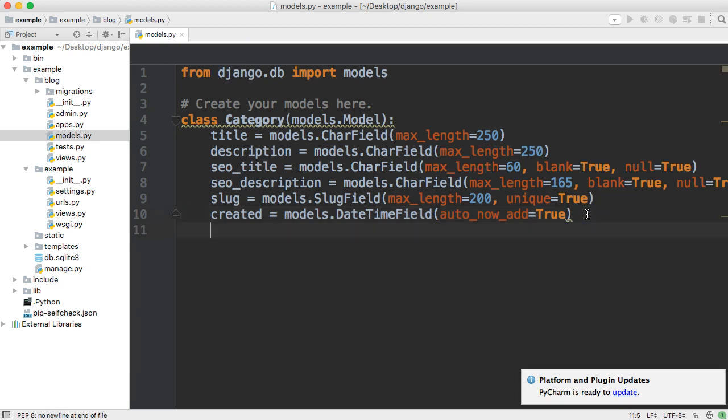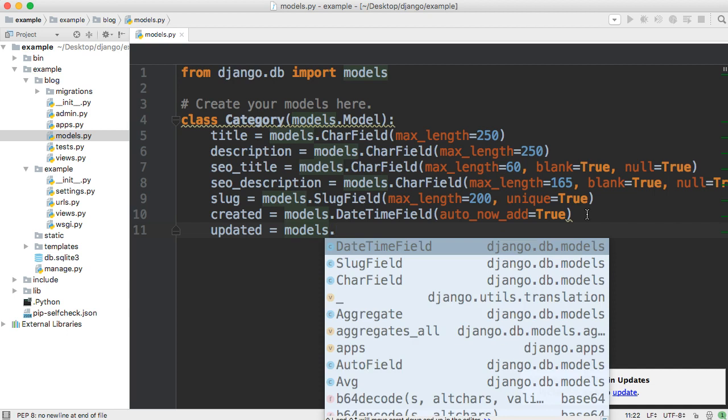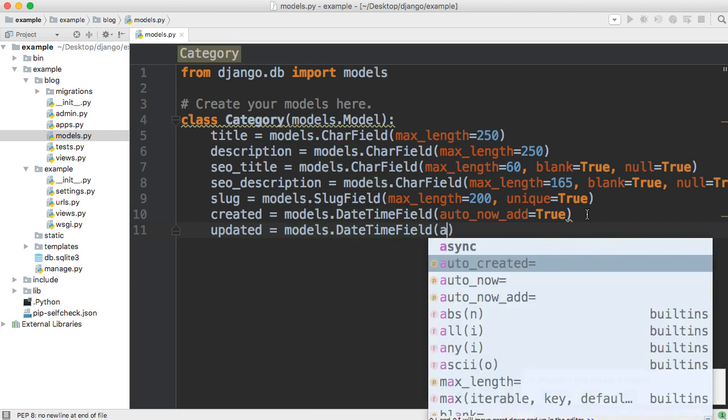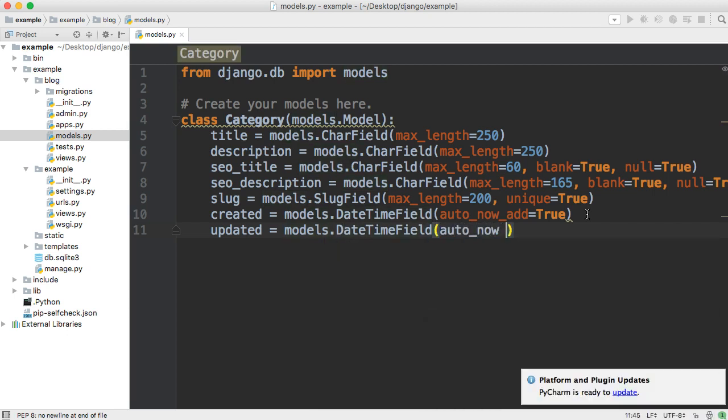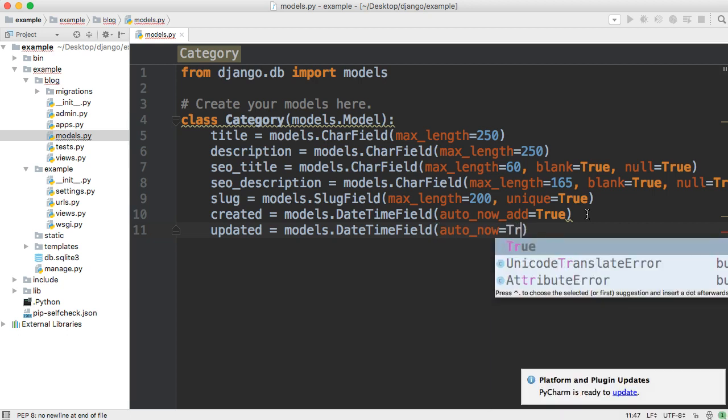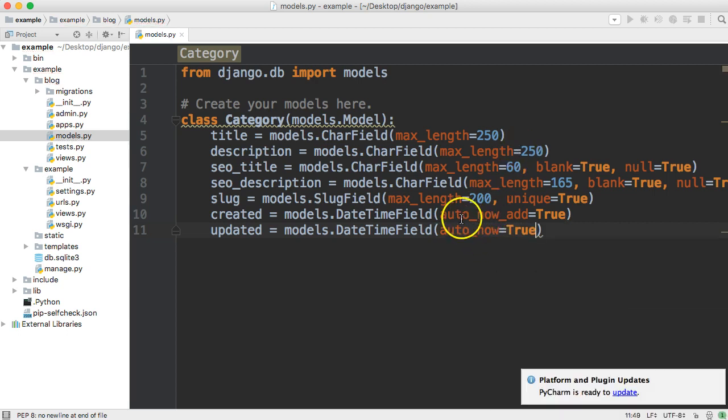Now we're going to create another field called updated, and we'll call this models.DateTimeField again, and this time we're going to say auto_now is equal to true. The difference between these two is this: every time the object's saved, it will save the date time. So anytime it's updated, it's going to save it. This one is only on the initial save of that object. Okay.